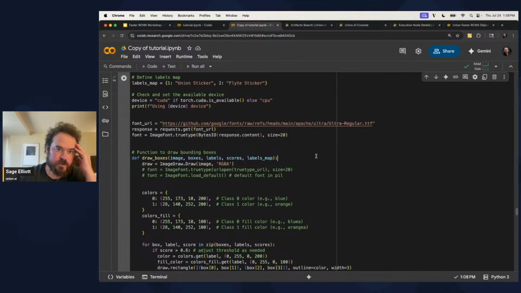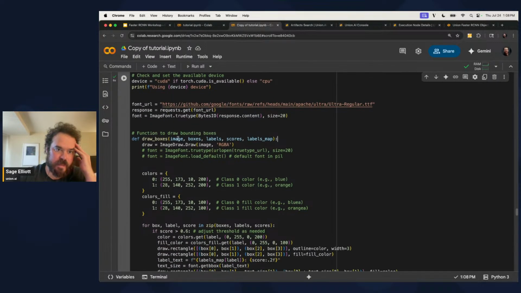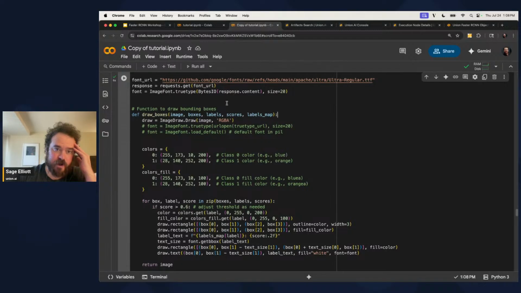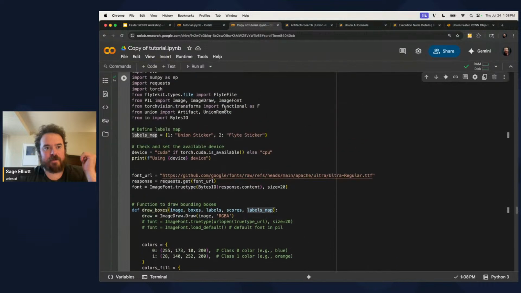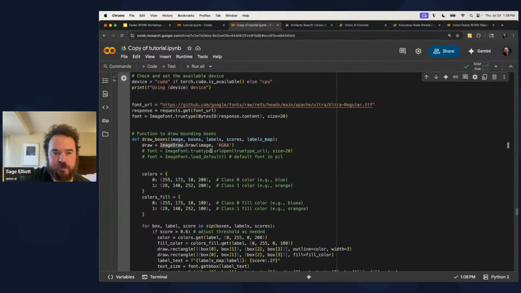We're going to then have a function that's going to draw the bounding boxes. It takes an image, the box annotation coordinates, labels, score, and then a label map. We're going to call ImageDraw from Pillow, which is a library that we imported here. Pillow is a really cool library for Python, where you can draw bounding boxes and do a lot of other stuff, like draw fonts as well. We're going to make some pretty bounding boxes here.